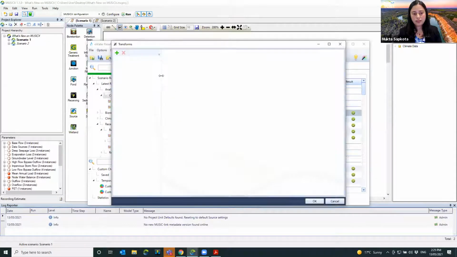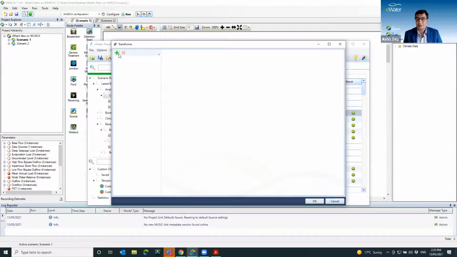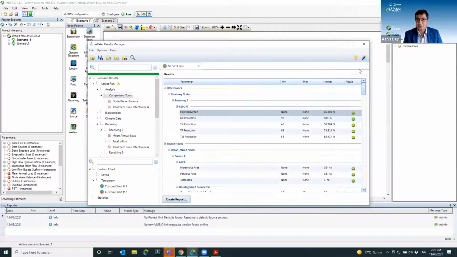Yeah, so this is a transform here, as what Rahi said. So yeah, no, that's okay, Mukta. It is working. That's it. Yeah, that's the answer. Sure.